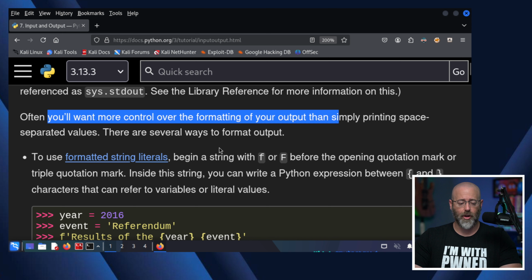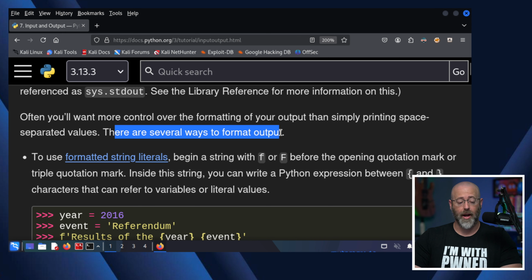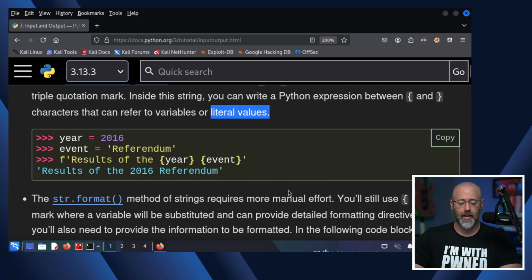Can this help us? Well, it says there are several ways to format output. To use formatted string literals or F strings, begin a string with an F, capital or lowercase, before the opening quotation mark or triple quotation mark. Inside the string, you can write Python expressions between an open and closed curly brace character, and that can refer to variables or literal values. And then they give us a lovely example. Hey, thank you, Python docs.